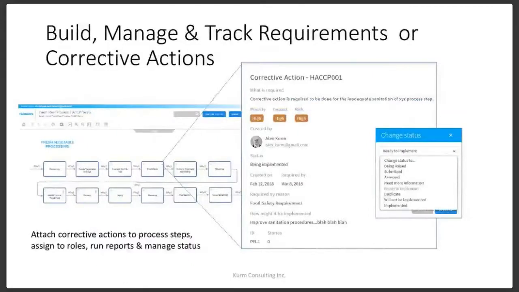For ISO folks, HACCP folks, even banking folks and financial services, Elements has the ability to build and manage corrective actions. So you can create a corrective action, you can status the corrective action, assign it to people, and track its completion. And at the same time, if you're a business analyst of some kind, a process analyst, or in IT, you can build, create and manage your requirements in Elements as well.